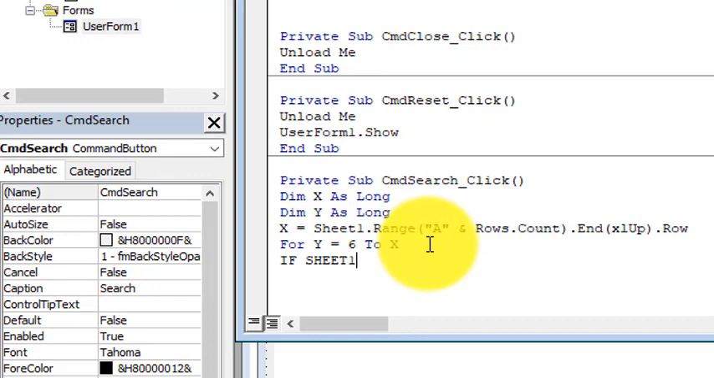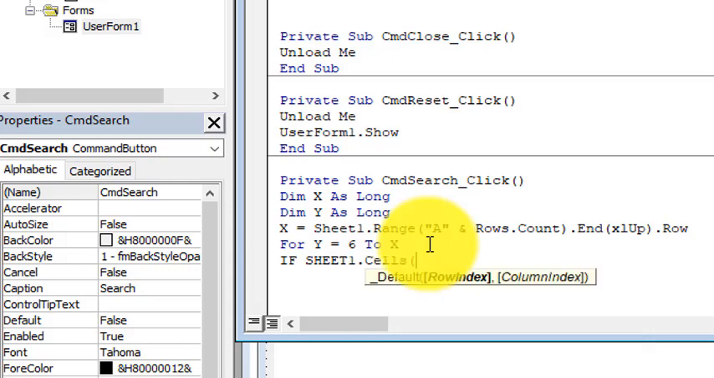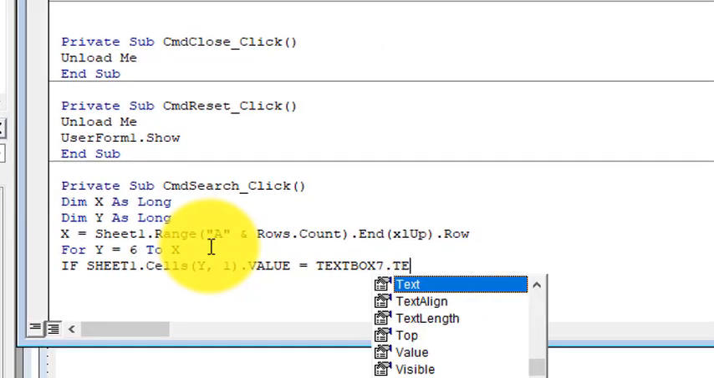Here we need to write some conditions as to search data mentioned in search field. If Sheet1.Cells(y, ) .Value = TextBox7.Text Then.